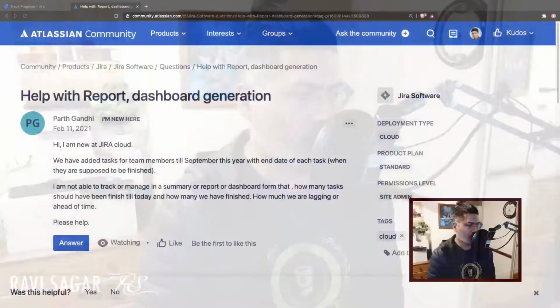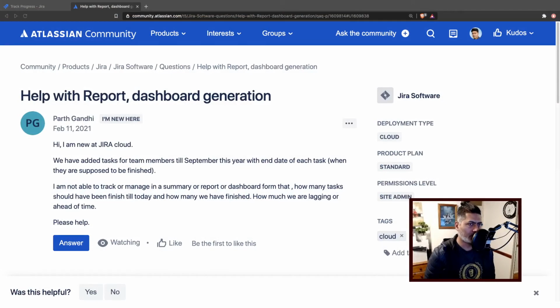Today let us talk about reporting in Jira, especially on cloud. Now, I was looking at this question on the community from Path, and Path is asking about some kind of reports that he wants to generate. And basically, he is trying to explain his requirement.